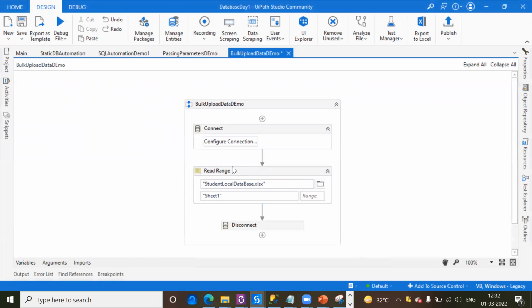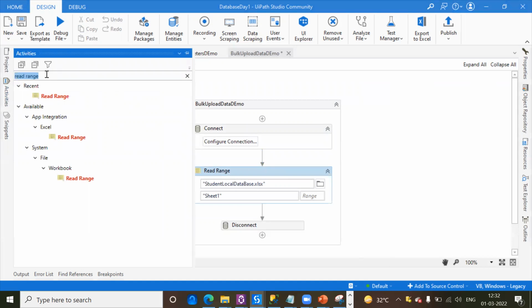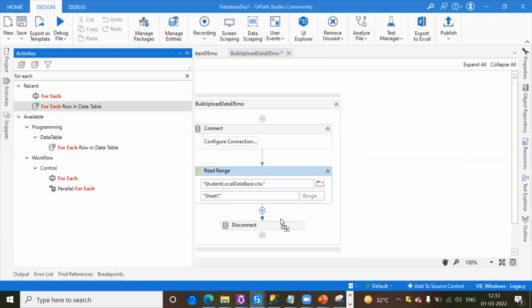So we have the whole information in our data table, and we know that the insert query that we are writing is used to upload the data into the database. But we want to do this for the number of rows that are there inside this particular data table. So for each row in the data table, just pull this activity.